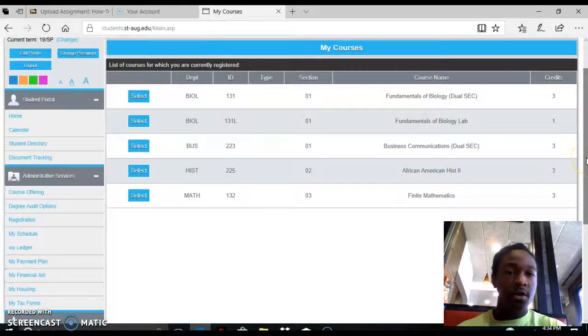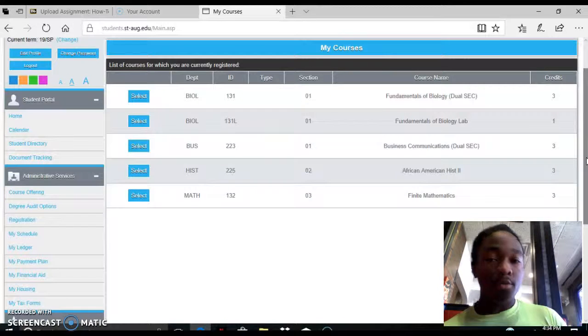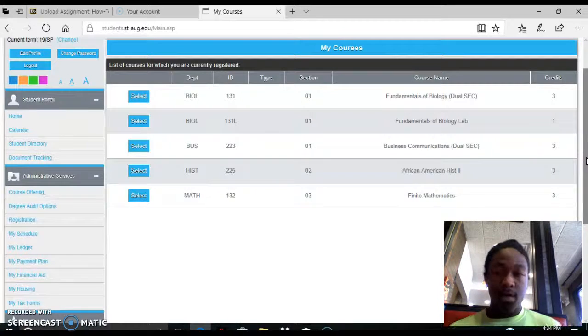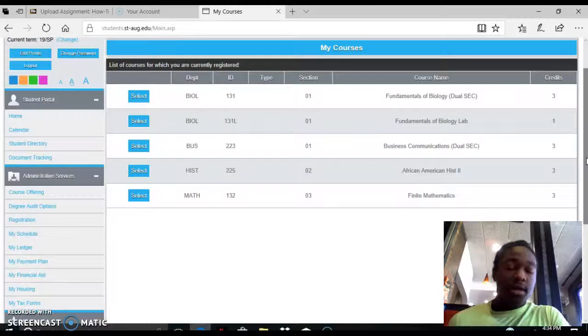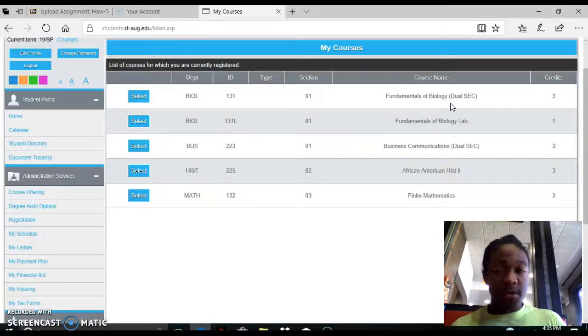You've got your credits right here, seeing how many credits you're going to take. You also have the department, basically what classes you have to take, like biology, business, history, math. You've got an ID number. That's really important in case you want to add a class, drop a class, or if you need help. We'll try to figure out if you do take summer school, if you're planning to, or once you come here, you can figure out what you need, especially depending on your major.